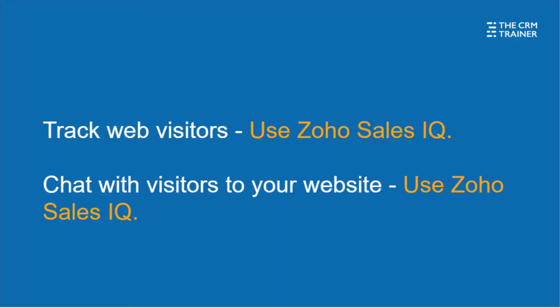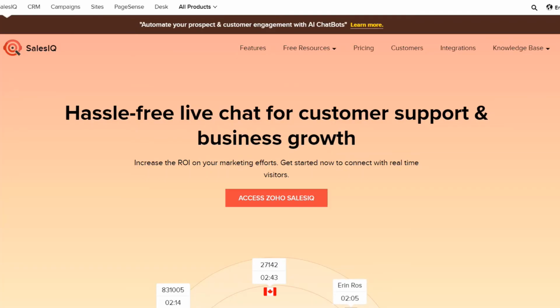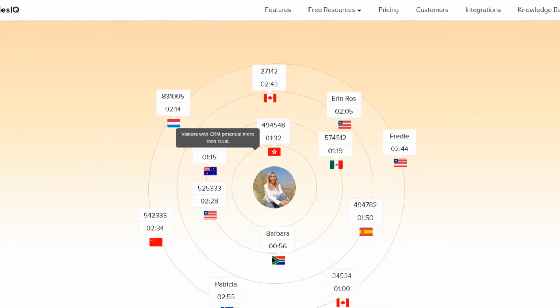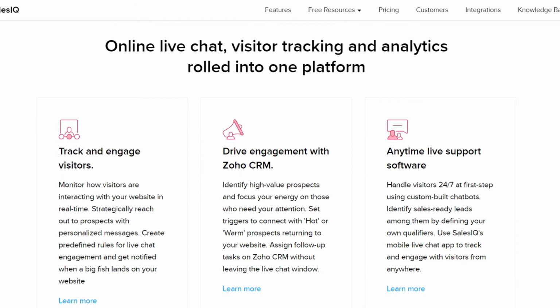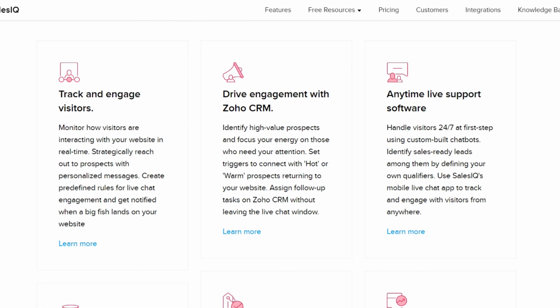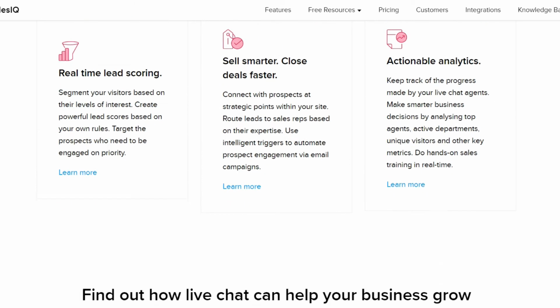Back to web cookies. Add Zoho Sales IQ to your website to track people visiting it. If they fill in a form, which Sales IQ recognizes, you will even know who they are, and all that information is recorded in your CRM system.